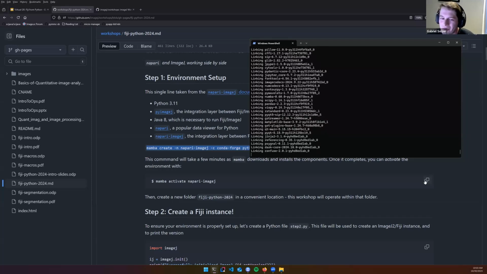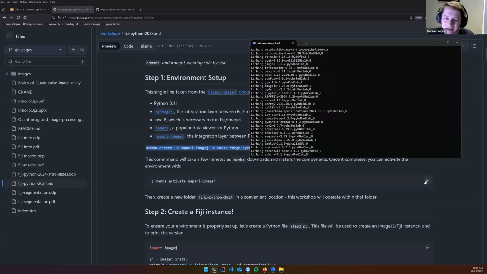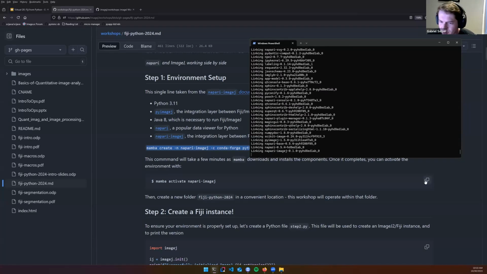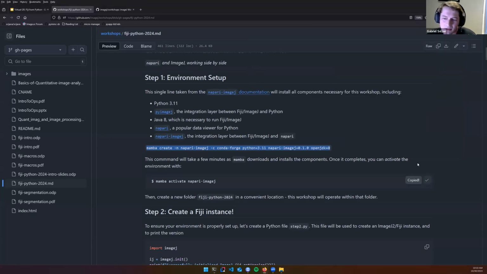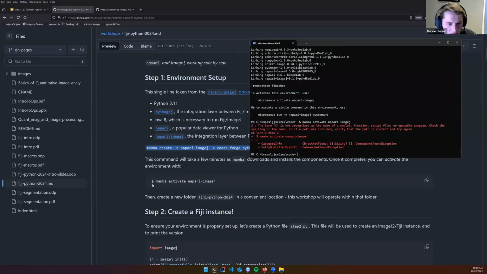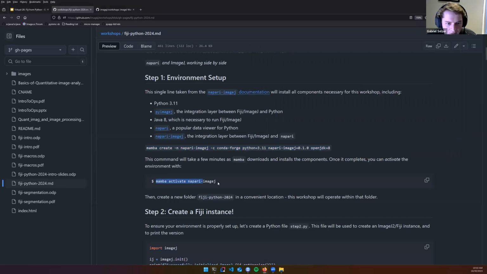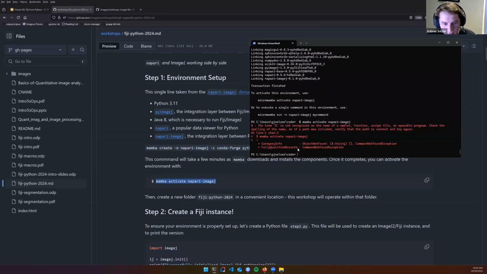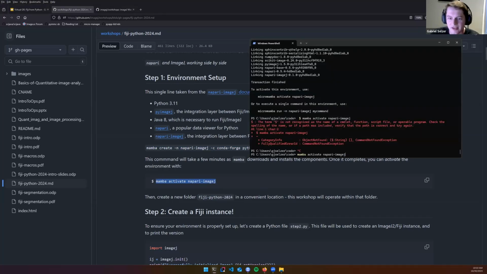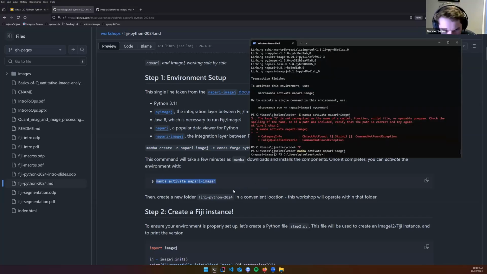We tried to make it as painless as possible, so hopefully people don't have issues running this code. Oops, I copied the $. I'll copy that code, paste it in, and now I'm ready to go.